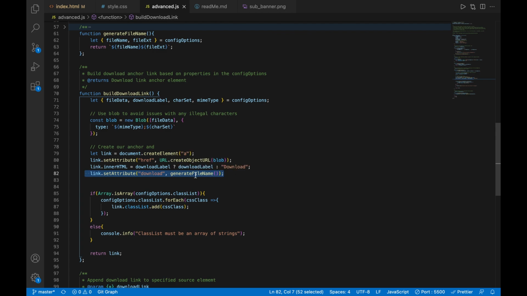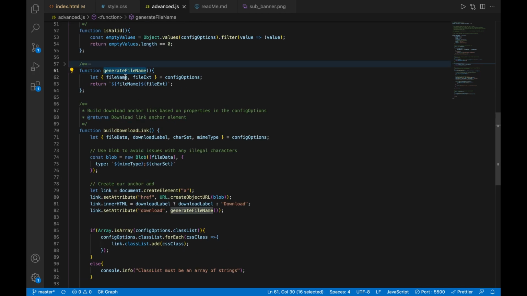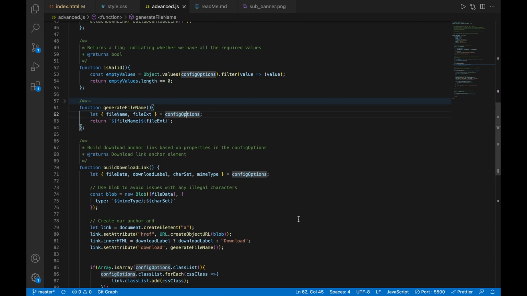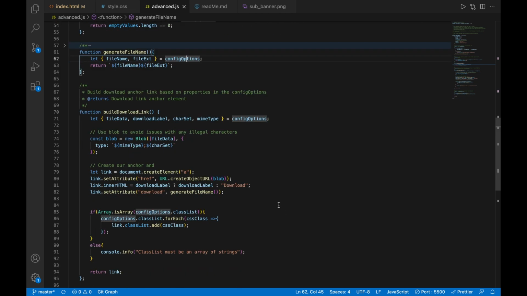So when the user clicks on it, this allows us to specify what we want the file name of the downloaded file to be. So if we jump into here, you can see generate file here is simply pulling out file name and file extension from our config options that we instantiated before, or that the user passed in.